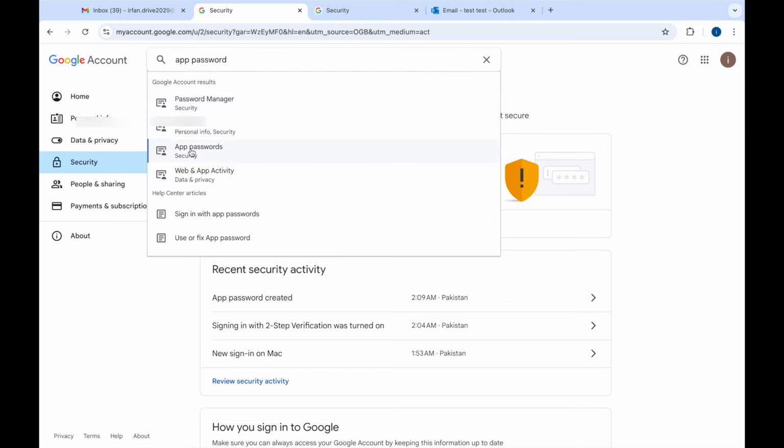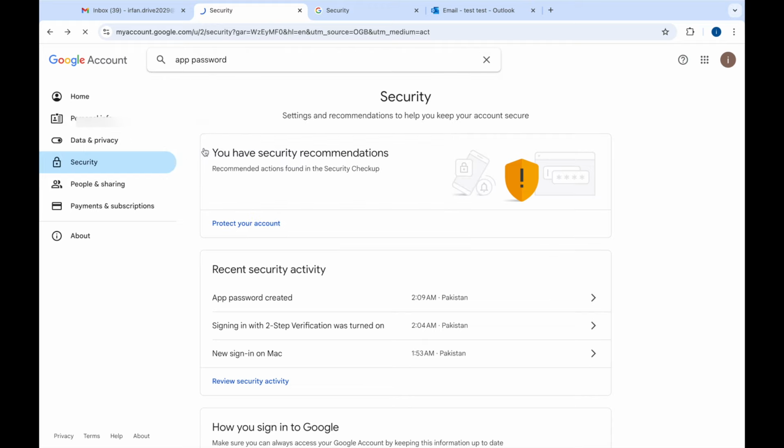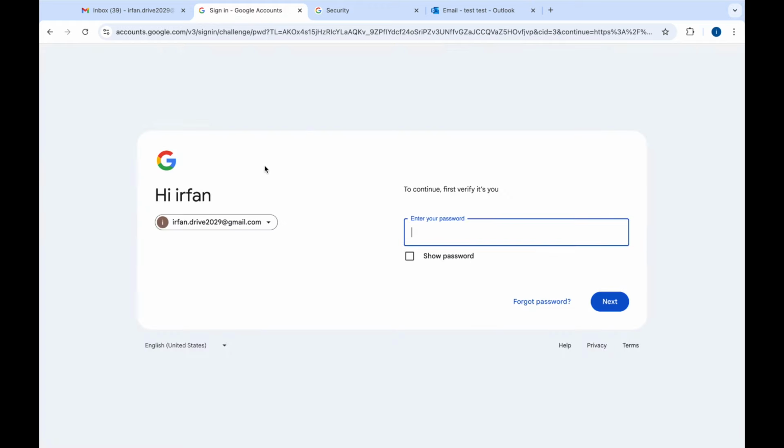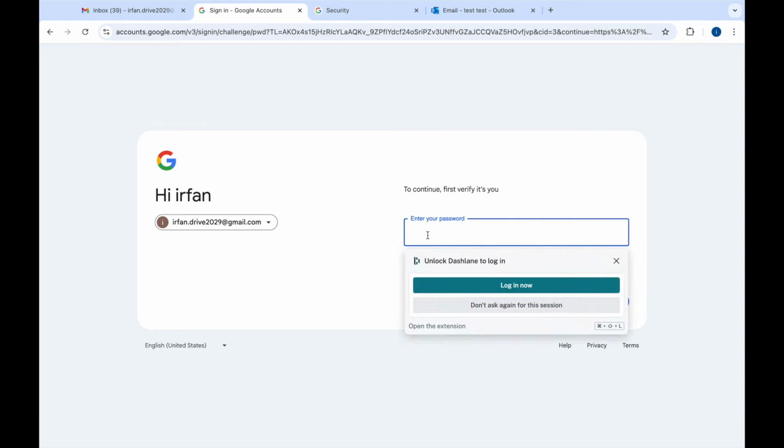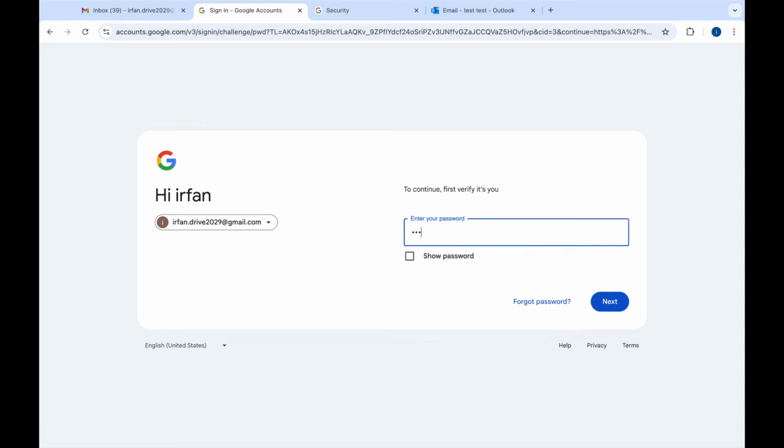Okay, this is the app password. You can click on it. Click next.